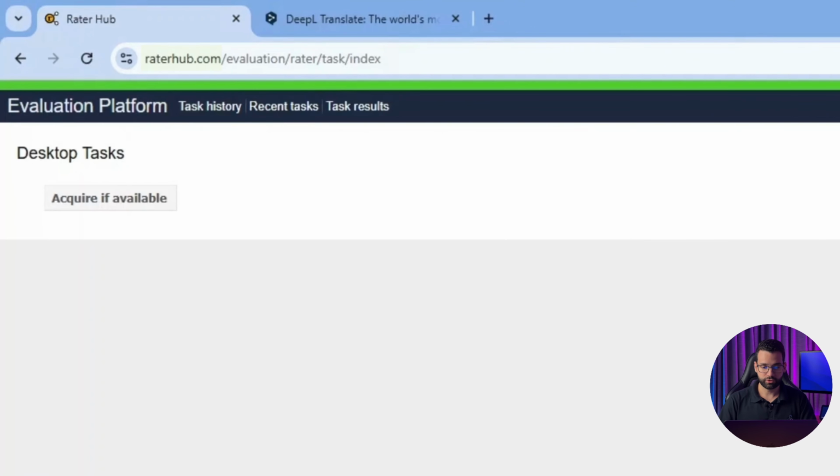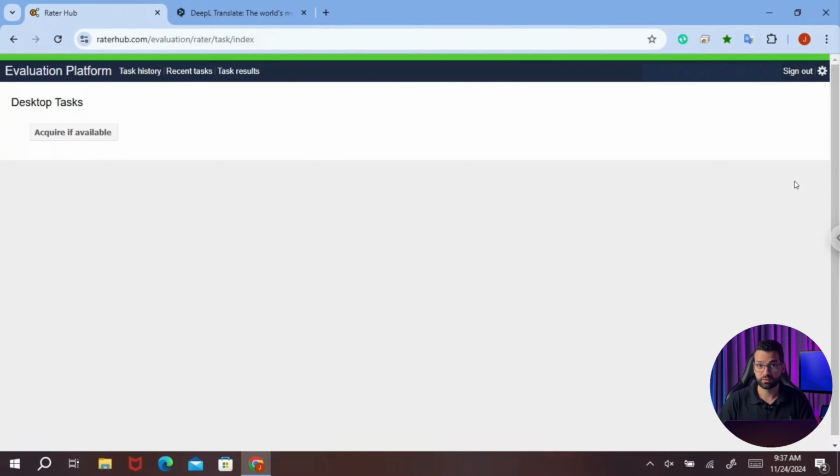I'm going to show you an example inside Google's work platform, so you can see how simple and straightforward it really is. This is RaterHub, the official work platform for this job. This is where Google releases tasks 24/7. So what you have to do is pretty simple. You just click here on the Acquire if available button to grab a task.